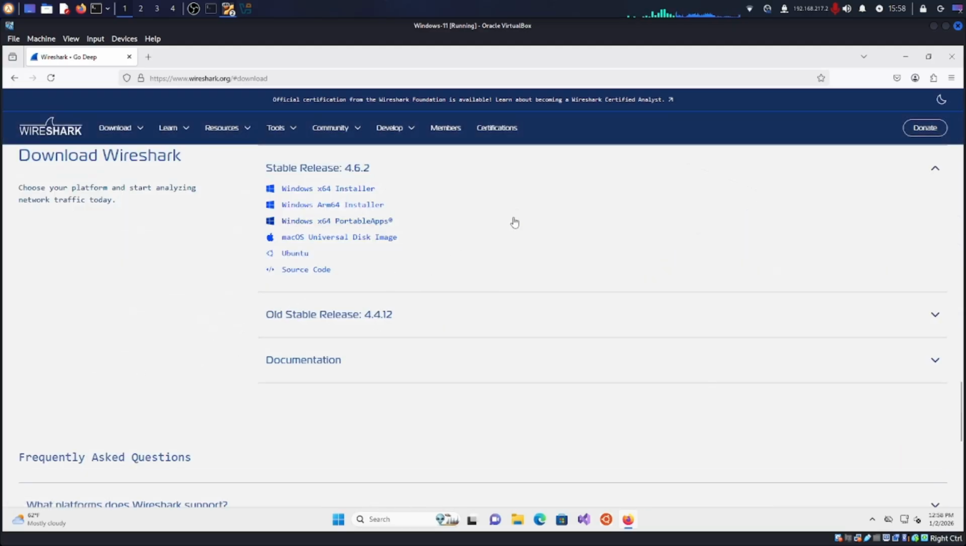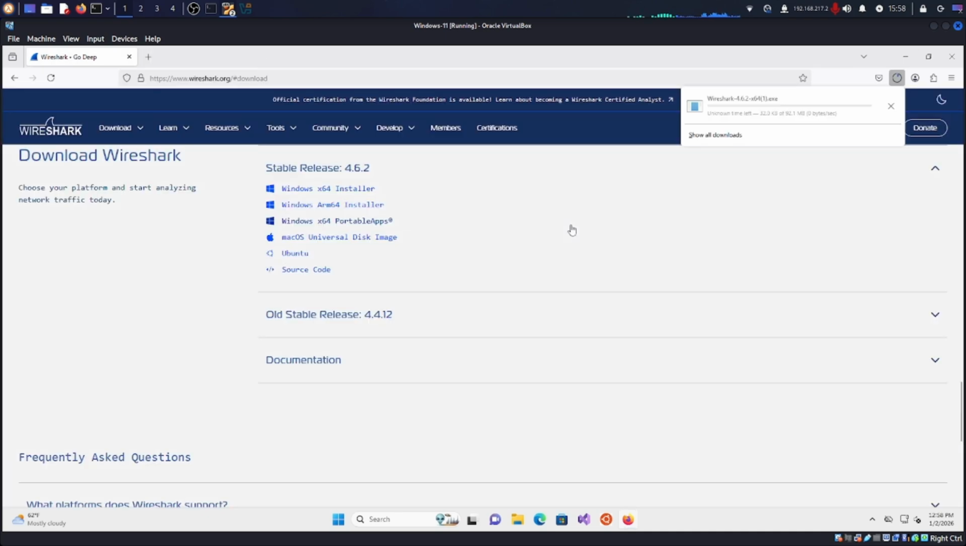So what we're going to do is download, and in my case, we're going to go with the Windows x64 installer, which for most people is what you're going to want to install. That's for your standard desktop or laptop, right? So we will get the x64 here.